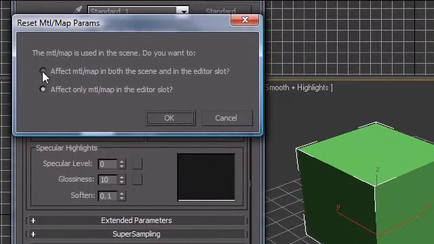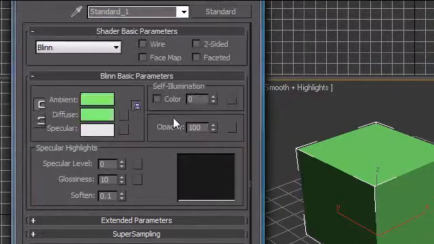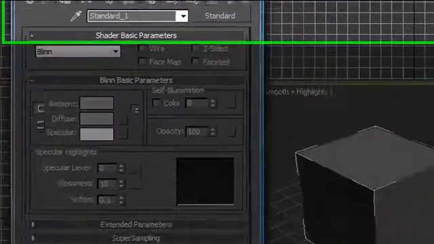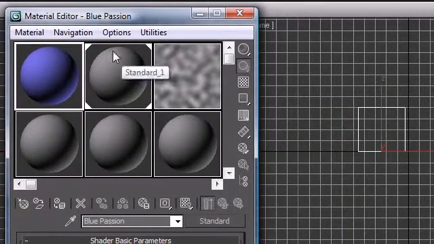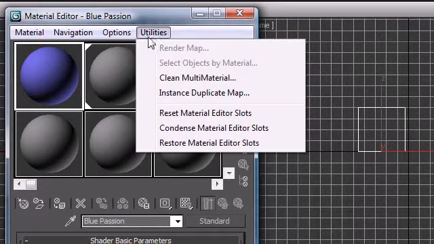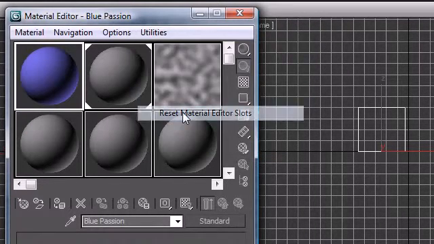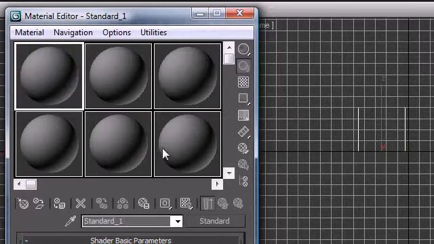So what am I going to want to do? I want to affect both the scene and the editor slot. So I'll click OK, and now they both change back. So that's how you reset a material. And if you want to reset all your materials, if you know you're going to be working from scratch, just go ahead and click Utilities, Reset Material Editor Slots, and look at that, they all reset back to basics.